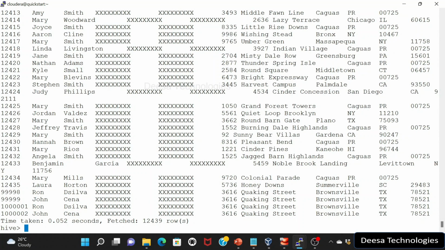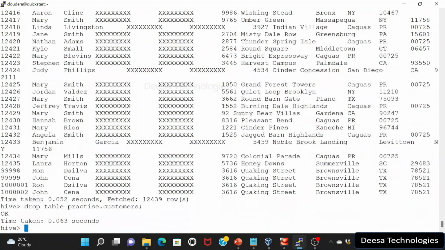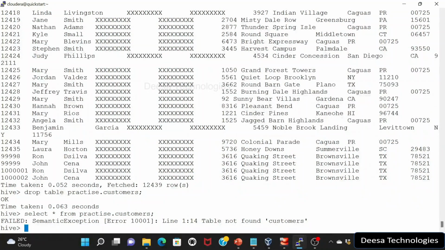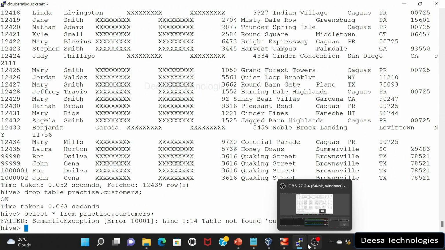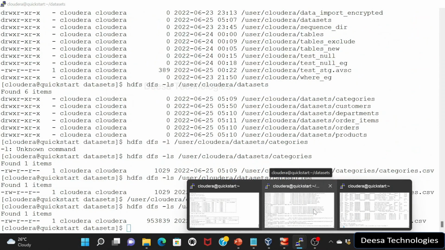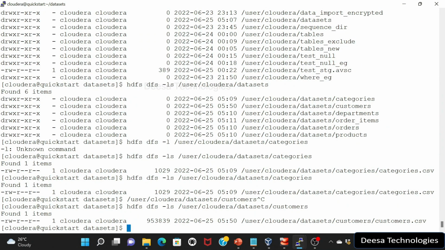So what I'll do is I'll drop this table here. So I drop this table. If I query for this table, I should get an error saying this table does not exist. Yep, so this table does not exist, but what will happen to this data? So if I go back and query this data, I should still see that file present here.